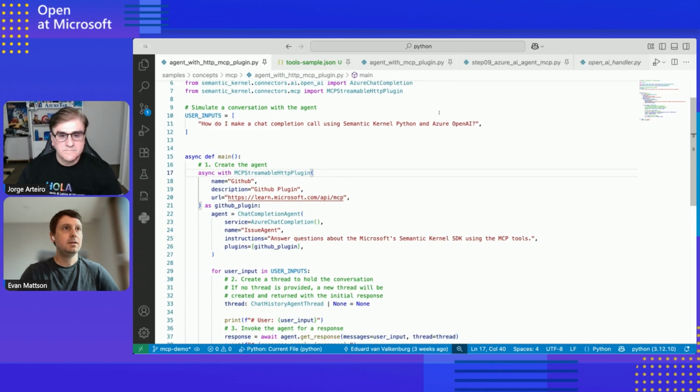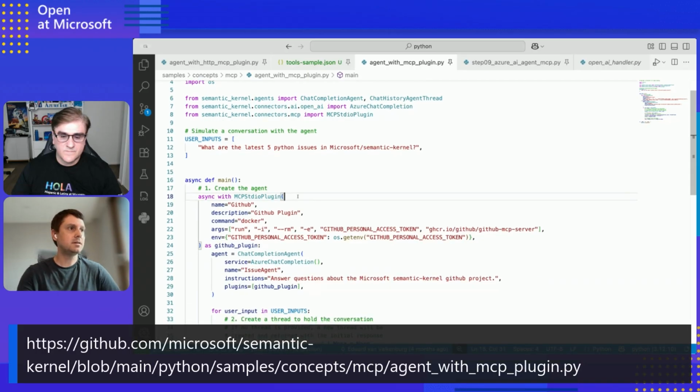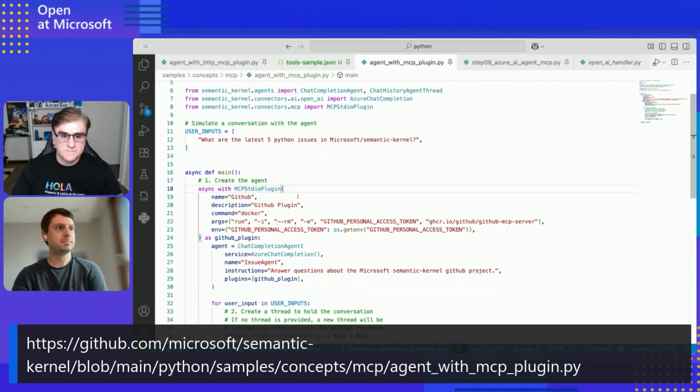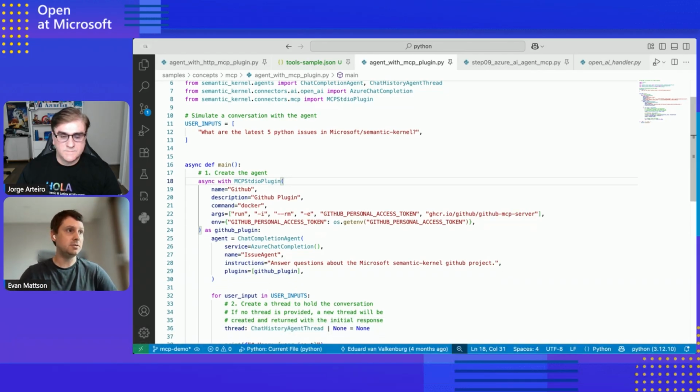Definitely. So in this second sample, it's just a different transport style from Semantic Kernel. It's called MCPStdioPlugin, so standard input output. This allows us to run and hit a different MCP server. So this one is actually going to be GitHub. And it's going to use a GitHub personal access token. So if you're going to run this for yourself, you want to make sure you have an access token you generate from your GitHub account. It has the proper scope and so on and so forth. But this one is going to use Docker, and it's going to run with these particular arguments.